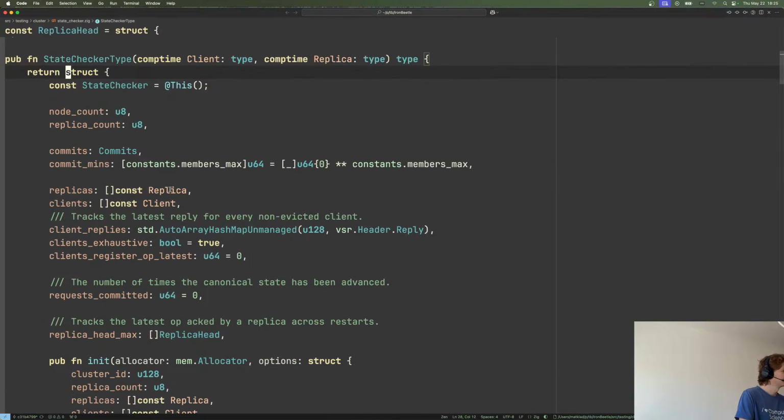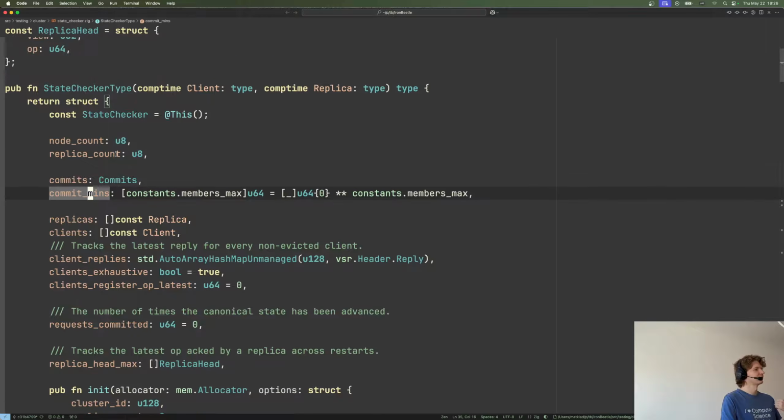So I think, and again, this is a part of the code which I'm relatively less familiar with, so bear with me. But I think what state checker does is that it checks the logical state of a cluster. So it observes the messages that the cluster emits and reconstructs the internal state from those messages. And then we use that to check consistency. For example, this is the thing which maintains commit numbers for each replica.